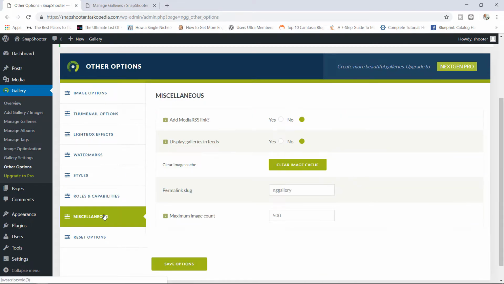You've got your miscellaneous options. You can add your media RSS link. You can display galleries in feeds as well. I'm leaving this one on no, but this is quite useful. Clear image cache. Now, the way this works is this. If you've tried creating new sizes of your images and you notice that you're not seeing those changes, what you want to do is to come in here and clear your image cache. Very, very useful. You can also change your permalink slug, but I would not recommend that you do this.